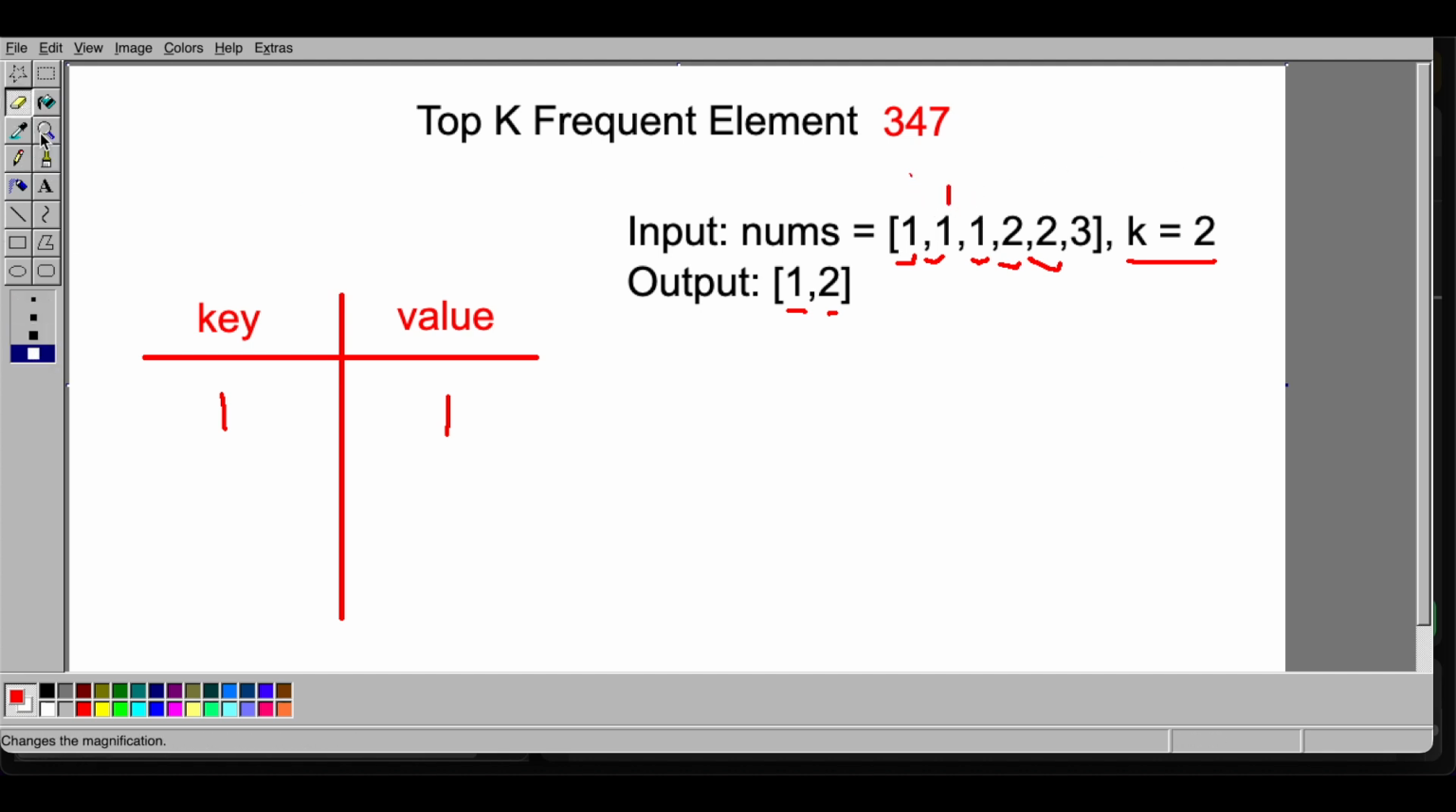Let me make this bigger. So we're on 1 again for the second iteration. We're checking, is 1 a key in the dictionary? Yes, it is. Okay, now we need to add 1 to it. So now the value is 2. We've seen 1 twice. Now we're on the third. Okay, 1 is a key. We need to add a value. So now we've seen 1 3 times. Next iteration, 2. Is 2 a key? No, it's not. Add 2 as a key.